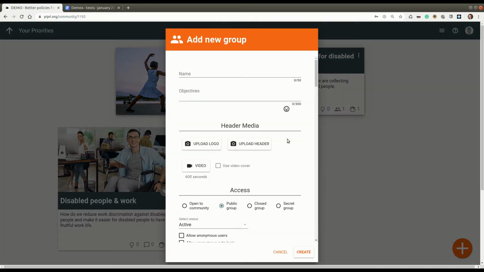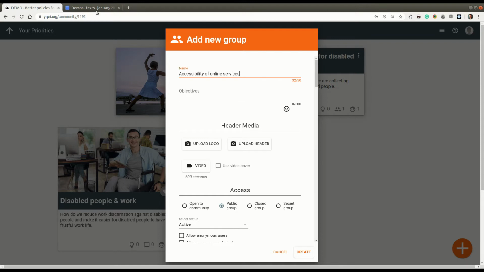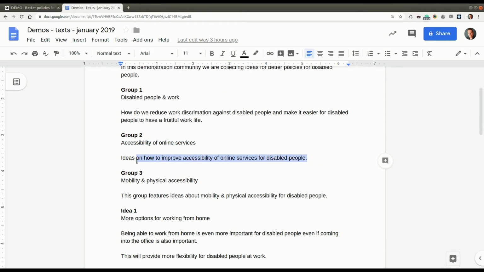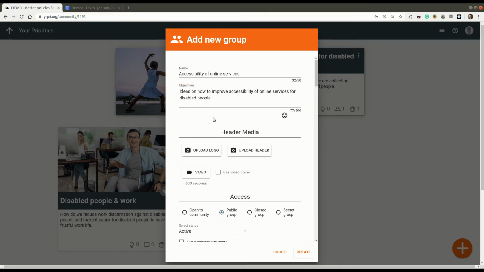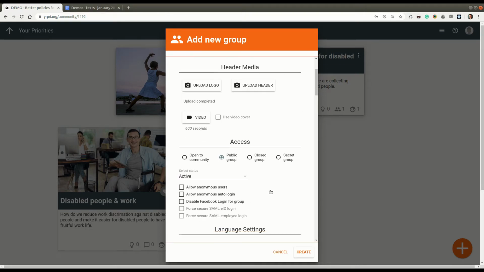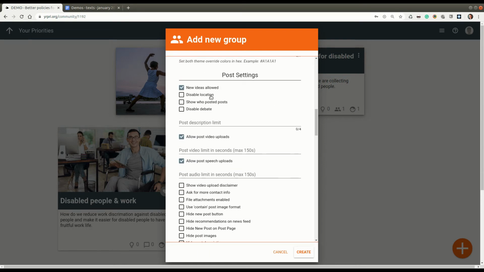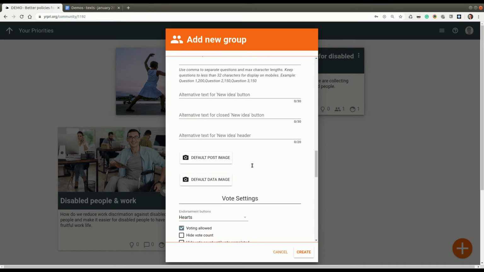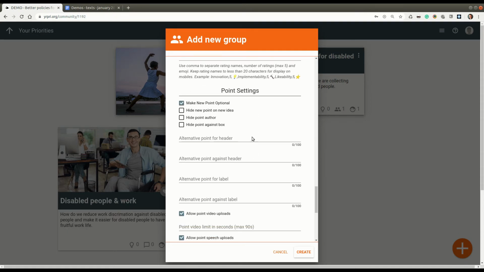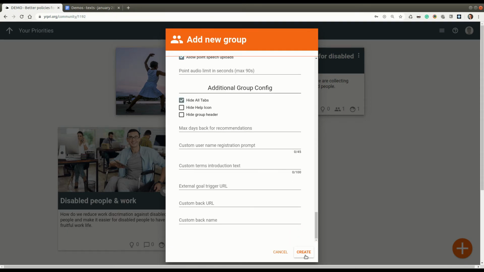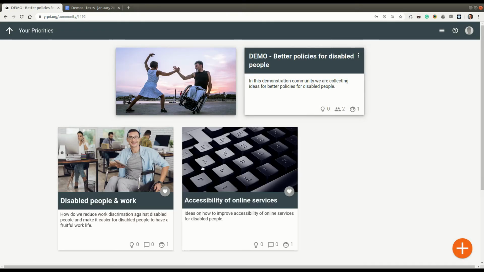We're going to create a couple more test groups that I already have prepared here. I'm going to copy and paste this quickly. And we upload the logo. Here we go. Public access. We allow anonymous users. Disable location. I'm going to use the thumbs up and down for this, and we make new point optional. And we hide all tabs. There we go. Now we have two groups here.